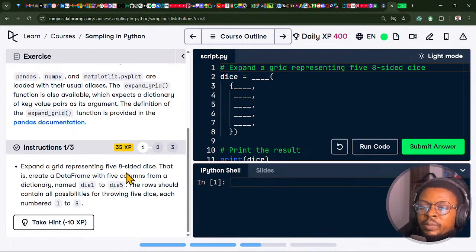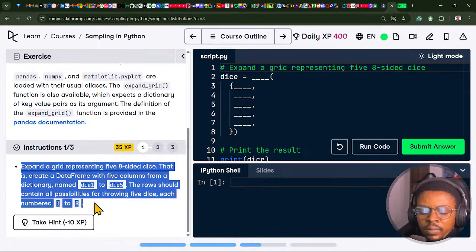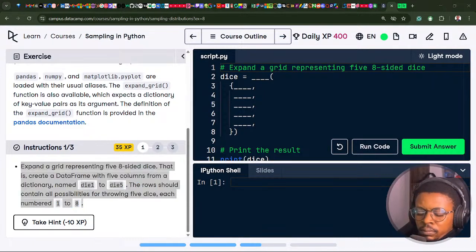So expand_grid, expanding 5 eight-sided dice. That is, create a data frame with 5 columns from a dictionary. The rows should contain all possibilities for throwing 5 dice, each with numbers 1 to 8. Let's see this in action.